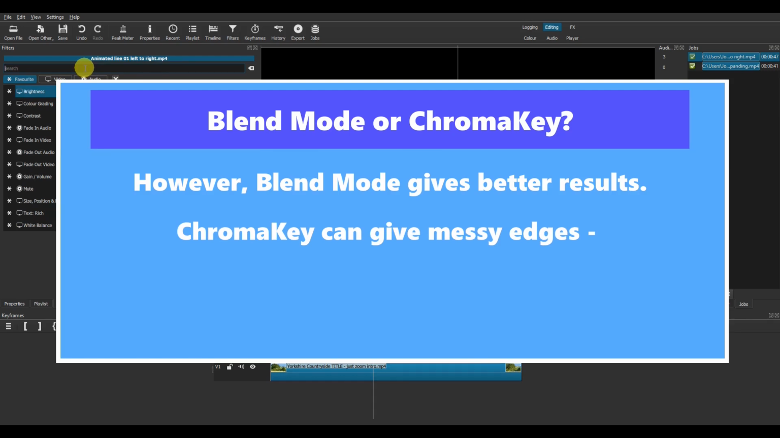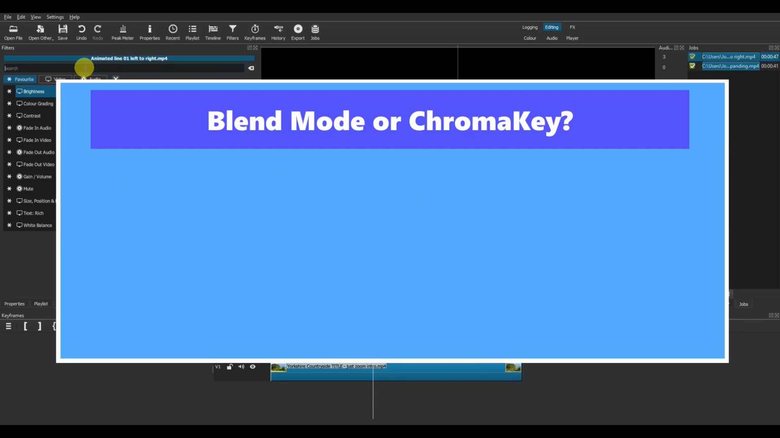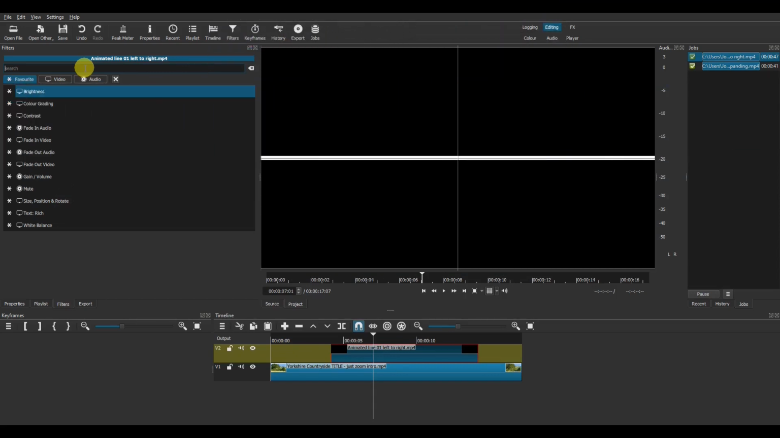If your line was coloured, then you would have to use the chroma key filter. So for now, especially since my logo video is black and white, and also because I want my line to be white, I'm going to choose the blend mode approach.